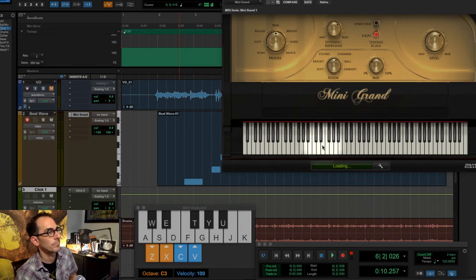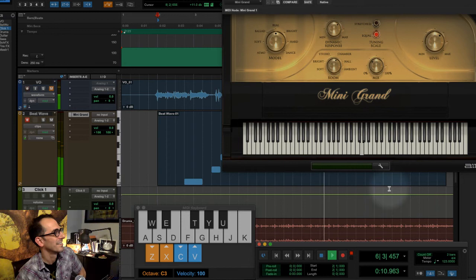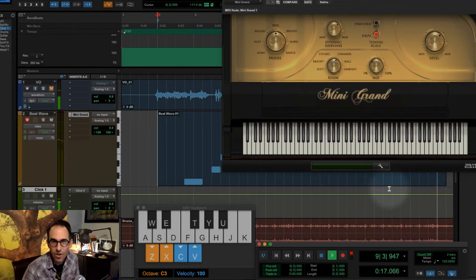Okay. So now this will be much quieter and much more subtle, but let's hear what this sounds like. See the keys? It's actually playing the keys. So this is what MIDI is all about.